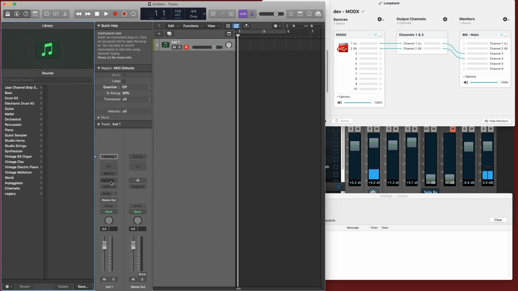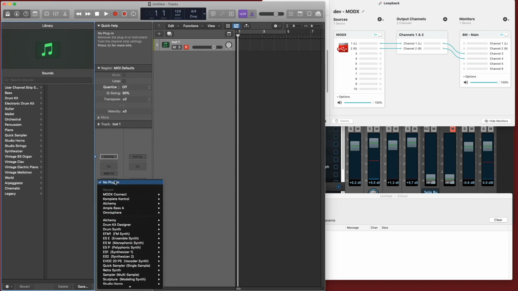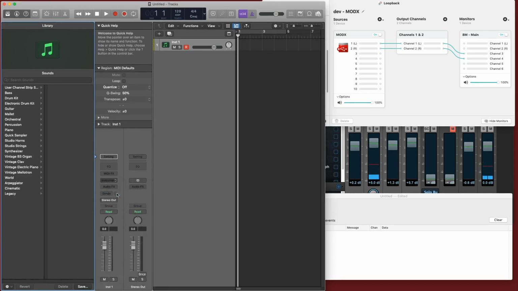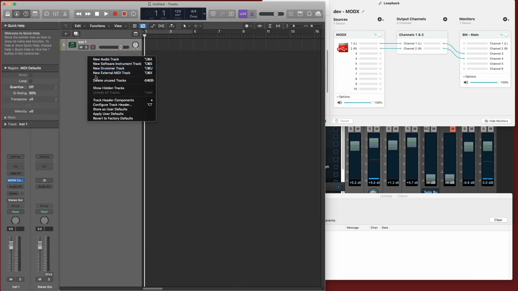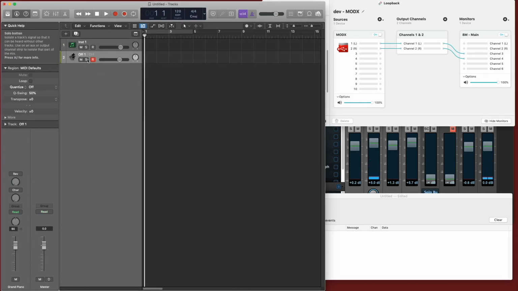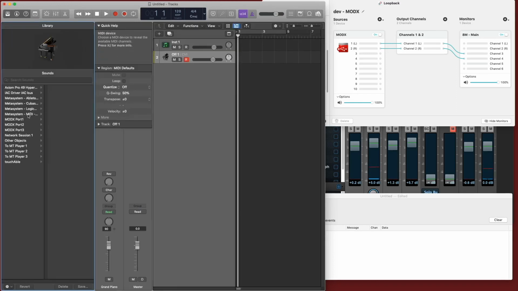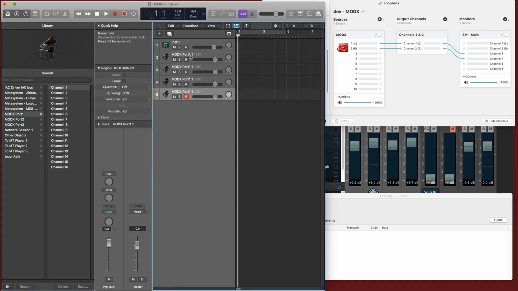The way you do that is in the instrument choice. And there it is. So we've got MODX Connect in there. Now I'm going to create an external MIDI track. And what's my source? Well, I guess I need to get that real estate back. There's the MODX, port 1, channel 1. Okay. I'm going to duplicate that 4 times. I'm going to change this one to channel 2, channel 3, channel 4.